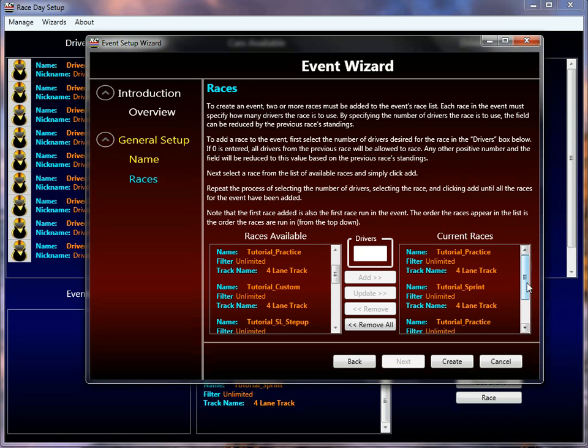You can add in the same race as many times as you want. You could do 5 sprint races in a row where you whittle the field down, or really whatever you can think of, whatever you want to do, you can do it. Go crazy. So at this point, we've done a practice race, our qualifying race, and now we're at another practice race.